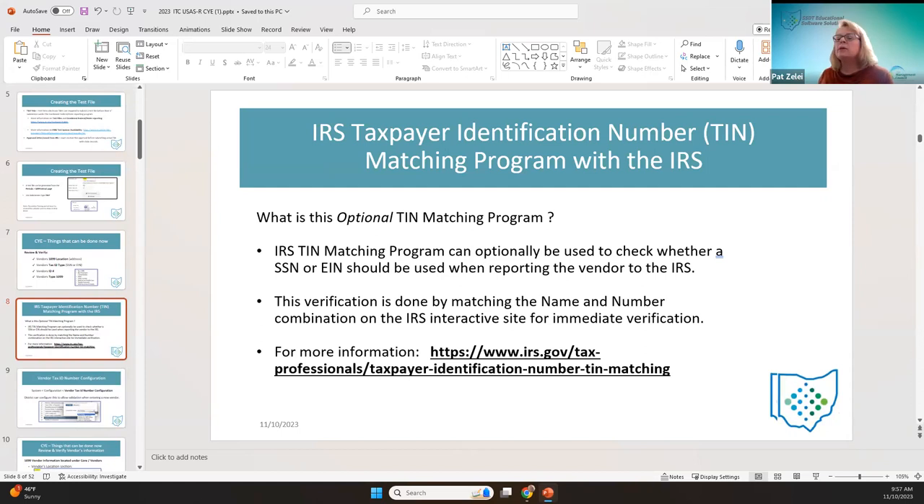One thing I do want to note, this is a totally optional program that the IRS offers. It's an interactive, immediate result tool that the districts can use. I believe you enter the name and the number that you get from your vendor, whether it's a social security number or the employer identification number, the EIN. So the IRS tool would match and tell you whether the name matches a social security number, for instance. I've given you the link for more information on that.